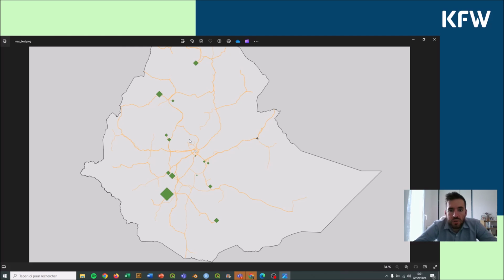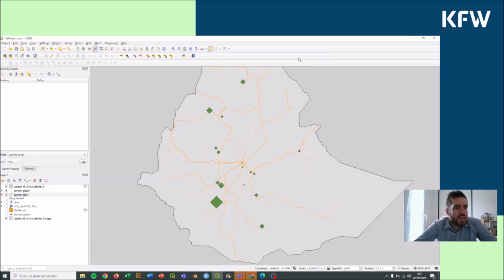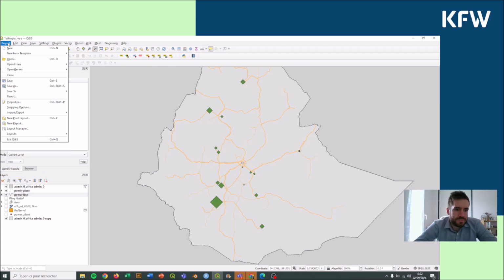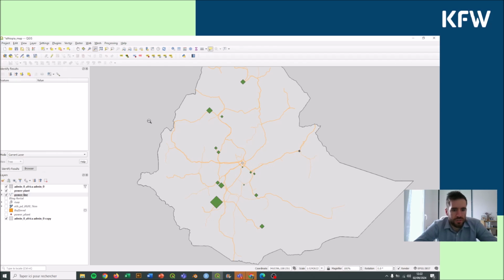But this does not allow you to create the title and the legend. You could create those outside of it in any software, such as Illustrator or Inkscape, things like this. But there's a better way. You can go to Project and create a print layout, or you can just do Ctrl P.